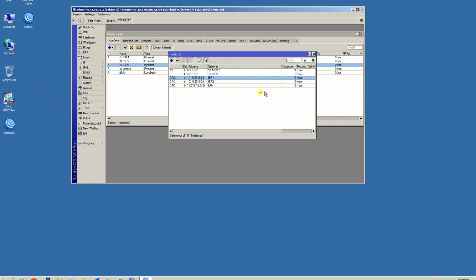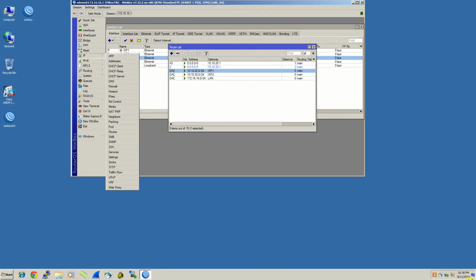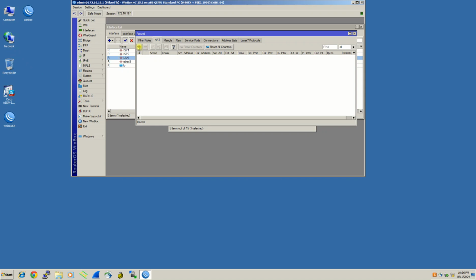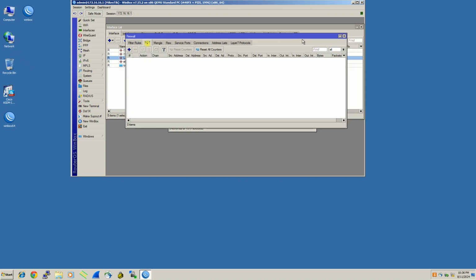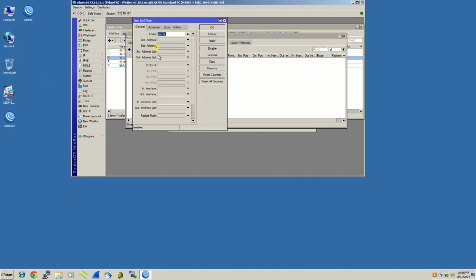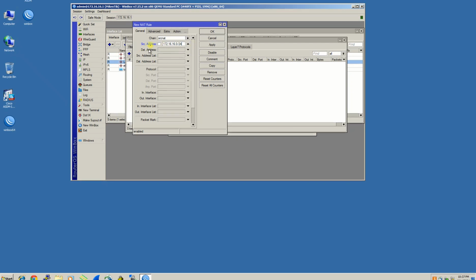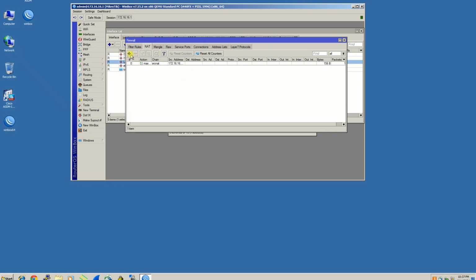After you have configured this, you go to IP firewall, NAT. Source, destination: you can leave it blank, or if you have many LANs, you can put it. So I can put my LAN here, 024, my LAN IP, action masquerade. Apply. And then we need to create another NAT.